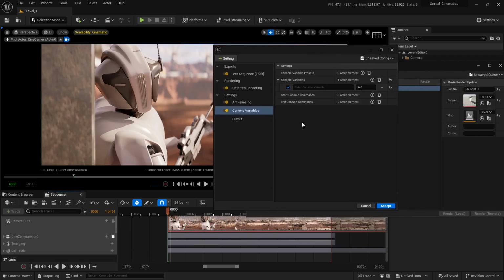For the renders, we want the maximum possible quality and we don't want Unreal to take any shortcuts or cut corners and compromise on quality. And this is where the console variables come in. In console variables, we can actually type in some commands to override those shortcuts so that we get maximum possible quality for our shot.